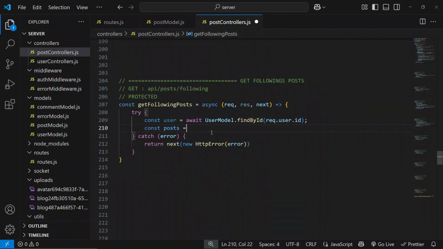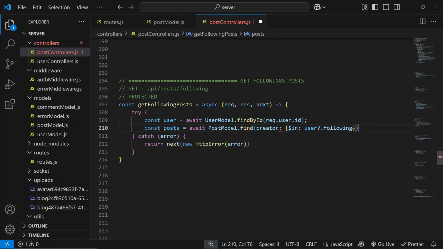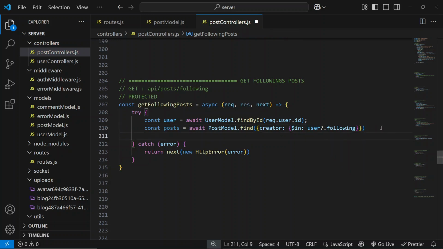So I'll say posts should be equal to await post model dot find each creator in the user following, right? And that should give us all the posts of the people that we are following. Of course, this should be in an object. All right, so response.json should be the post.